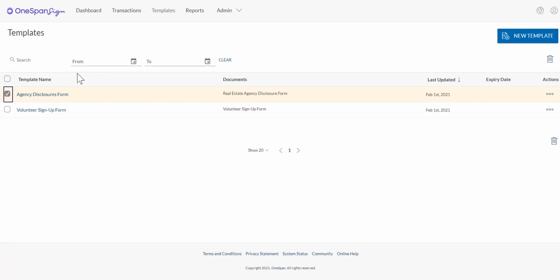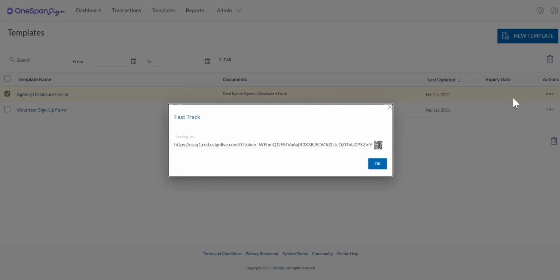In the second scenario, let's use the sending URL in Fast Track. The sending URL is ideal to use when your transaction includes multiple signers. In the following example, we'll show you how a real estate agent can use Fast Track with two clients required to co-sign an agency disclosure form.